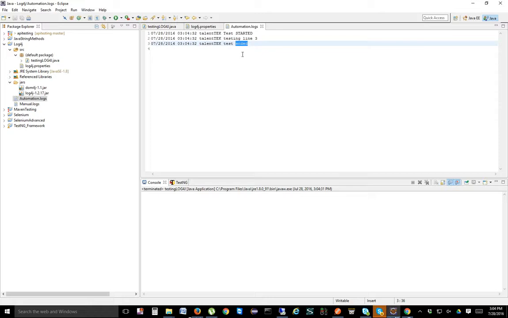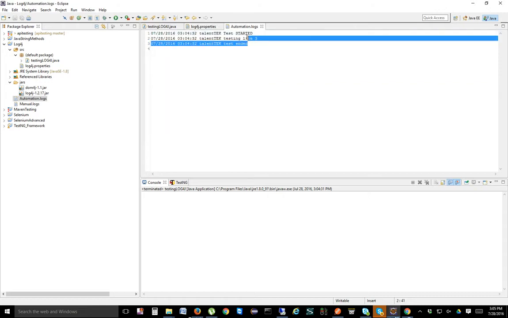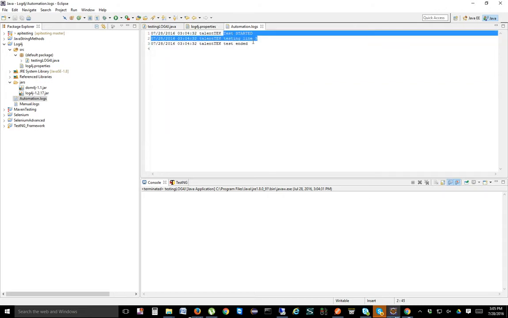In my Apache logs, as well as there is a time. Today is 7/28/2016, 3 o'clock. This is the hour, this is the minute, this is the second, and then this is the name of the file for the log4j, which is right here, loggers dot whatever the name is, and then your logs. That's pretty much it.